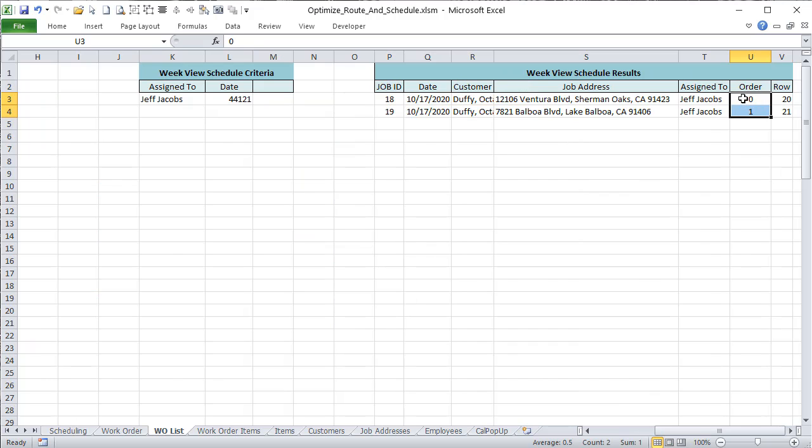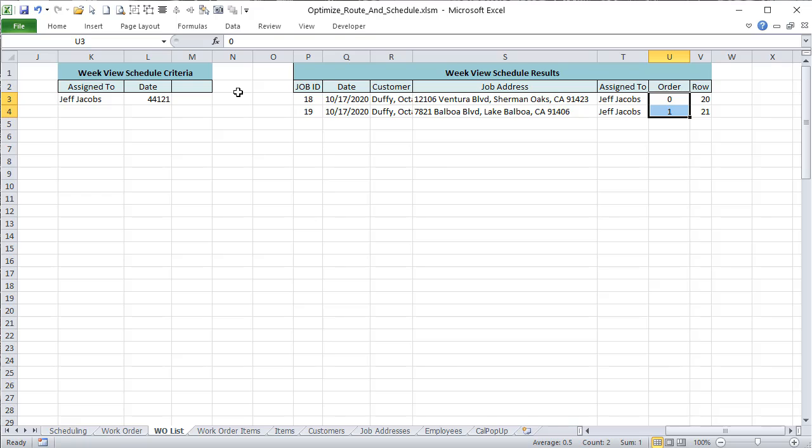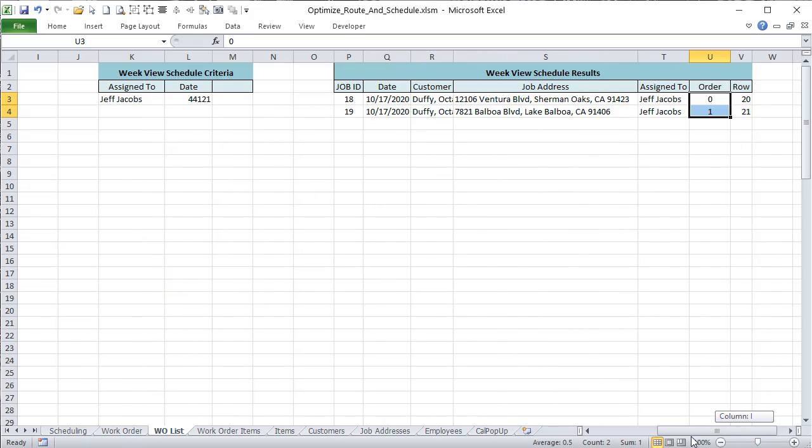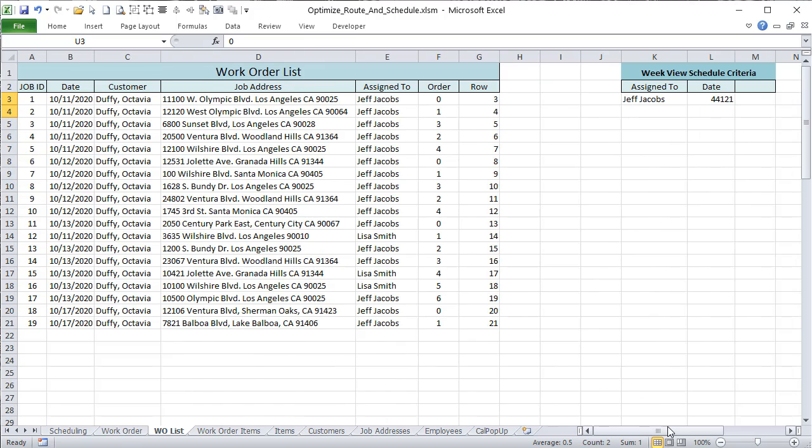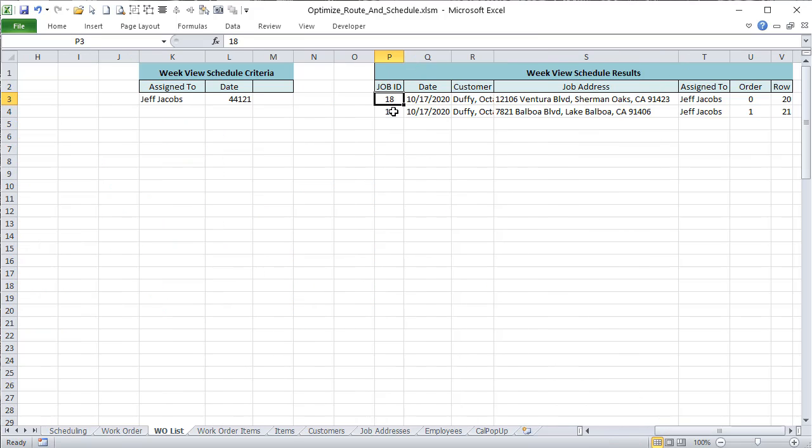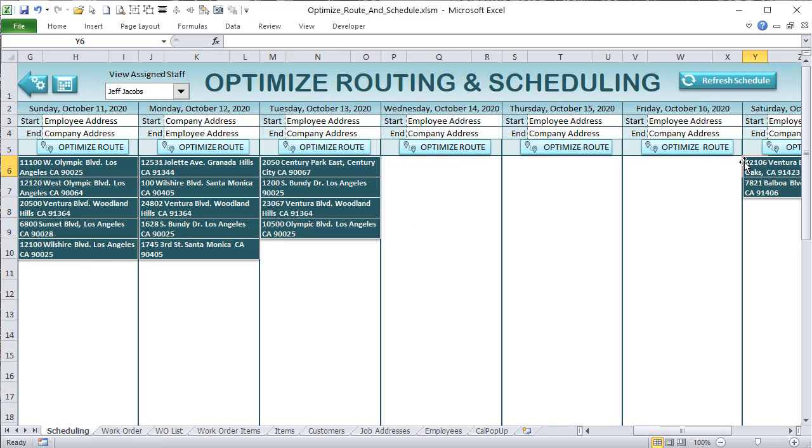Then what I want to do is take the order and sort it based on the order, because we're going to be able to update the order once we optimize it. So that's great, we have the order. Once it's sorted, I'm going to loop through each job, and I'm going to place it right here on the schedule with a shape, just like we did for these last two.